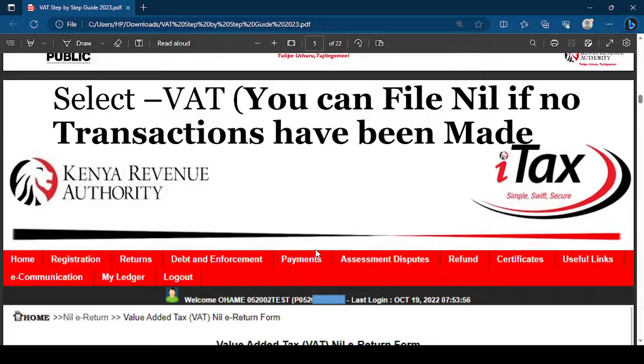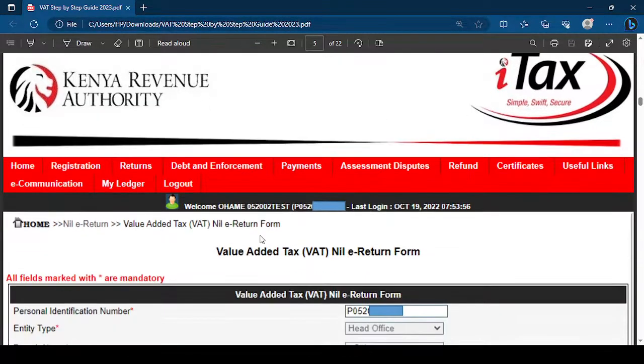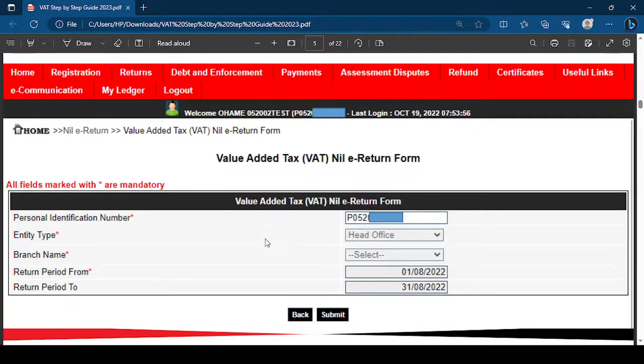And then, like I've said, you can file nil returns depending on whether you have made transactions in that particular month or not. So if you have made 0 transactions in that particular month, in that tax point, then you're going to file nil returns. But if you haven't, then you're supposed to just file your VAT returns.